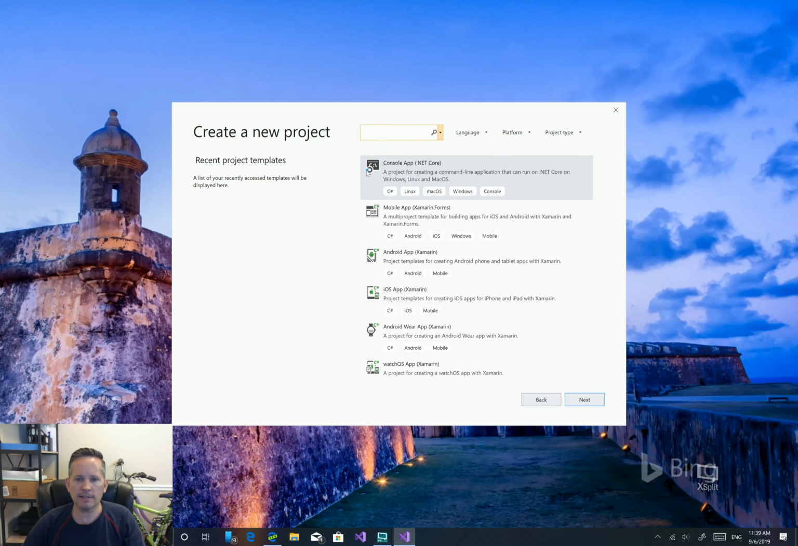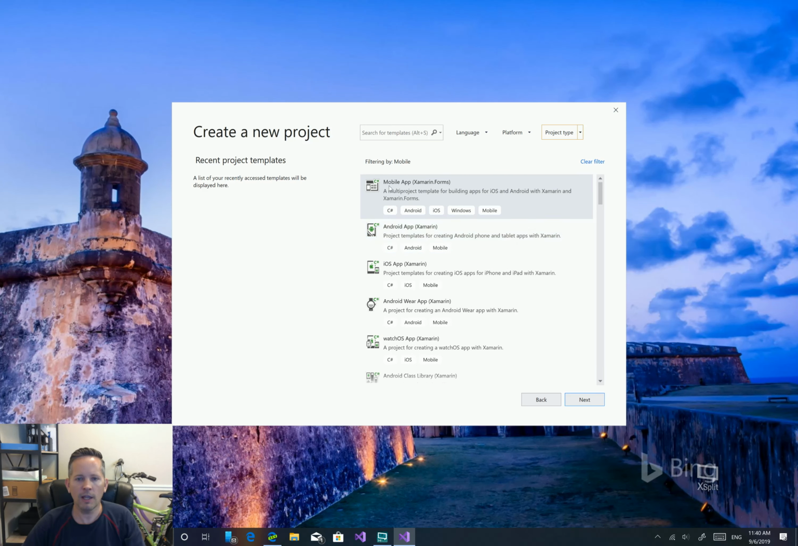And then what's really nice here is depending on what language we want to program in, we can choose that here. We also have platforms, so Android, iOS, tvOS. You can choose the platform you want, and then project type. It could be cloud, IoT, mobile. Again, you can choose your options. We're going to select mobile here. You notice the very first one on this list is a mobile app, Xamarin Forms. It says it's a multi-project template for building apps for iOS and Android with Xamarin and Xamarin Forms. And that's what we want.